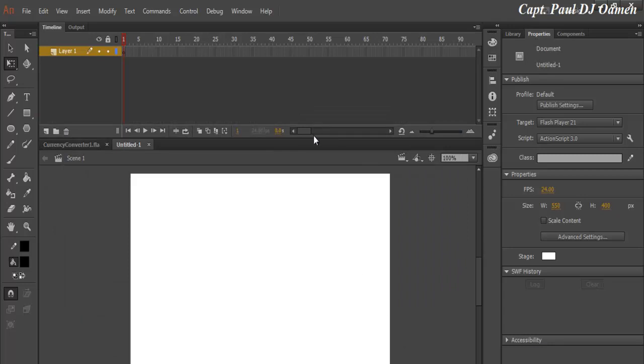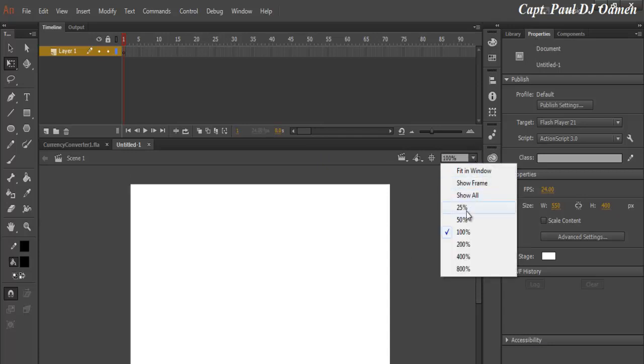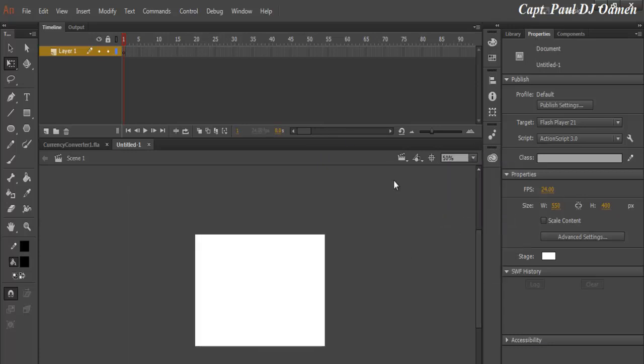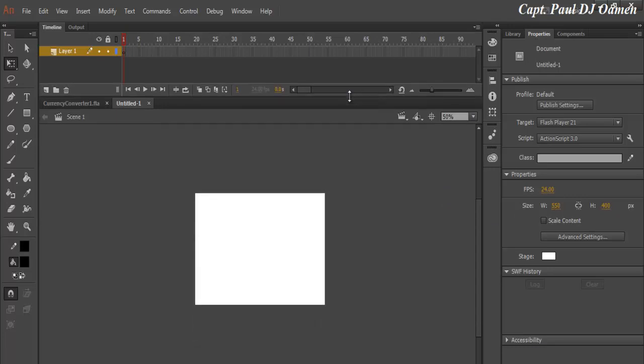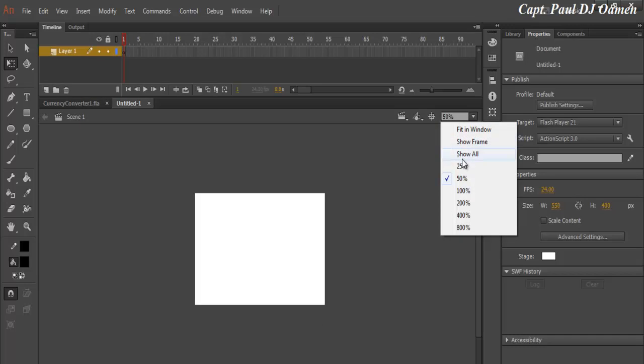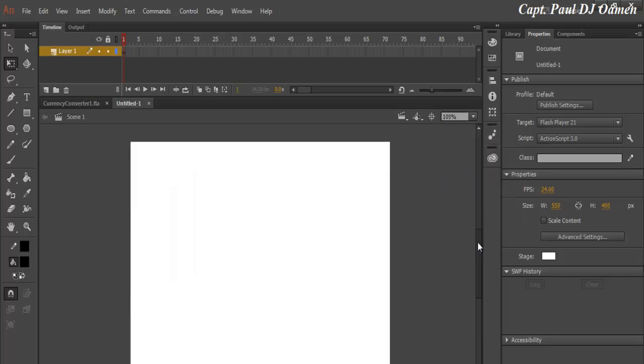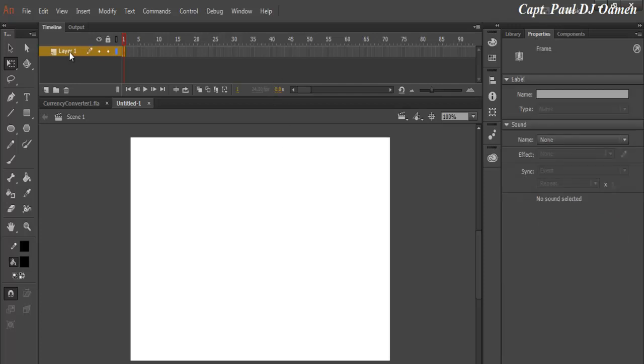There we go. I'm going to be using this default setting for my stage. If you want, the choice is yours. You can always reduce this. That seems to be too small for this system I'm using. Maybe return it back to 100. Right. Okay, the first thing I'd like to do is to give it a title.